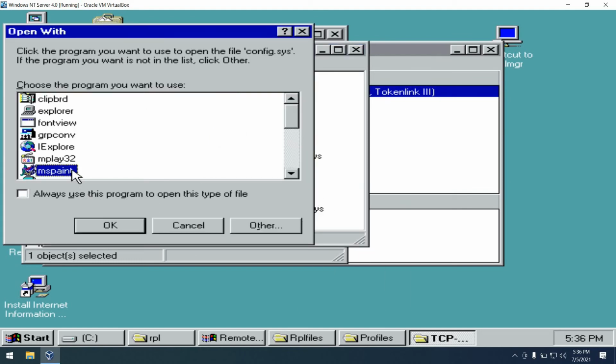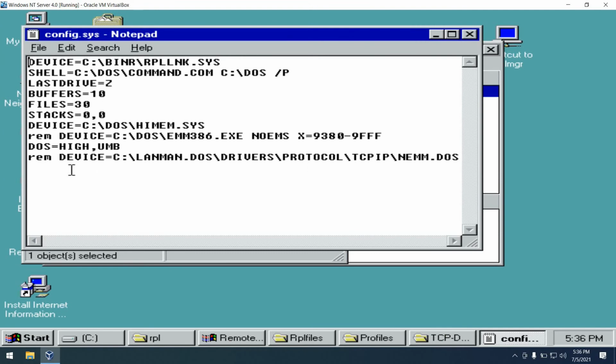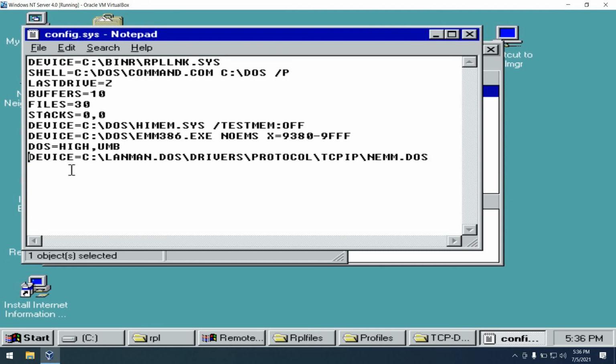And go down to Notepad to choose an editor. And we're gonna make a few changes. All we really have to do is uncomment the last line. But I also like EMM386 to run, and I like HIMEM.SYS to run without actually doing a memory test, so I'm gonna turn off that. And then finally, the only thing we have to do is uncomment that last line. So there you have it.